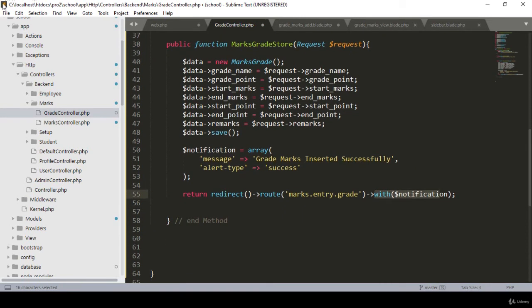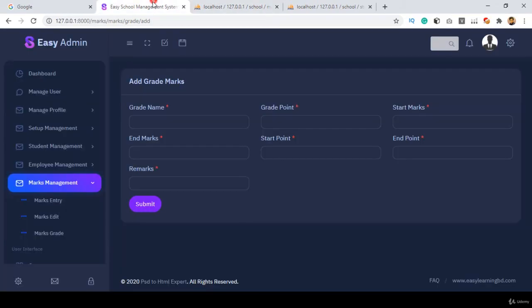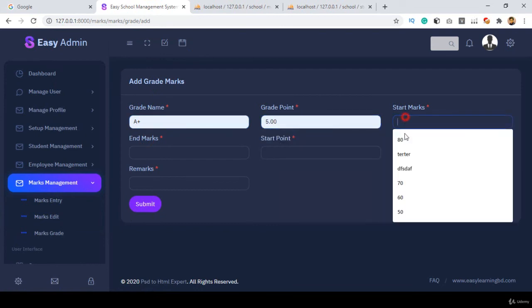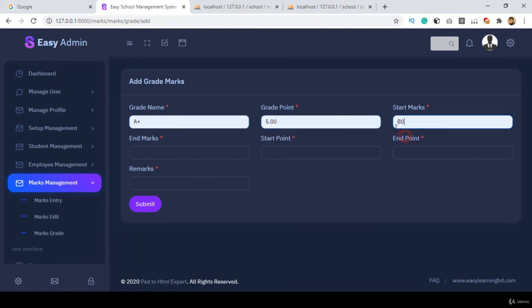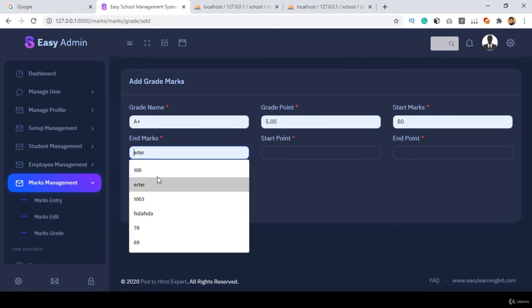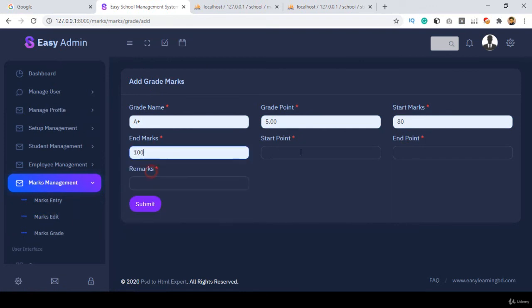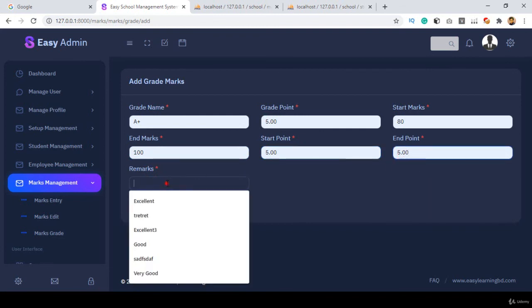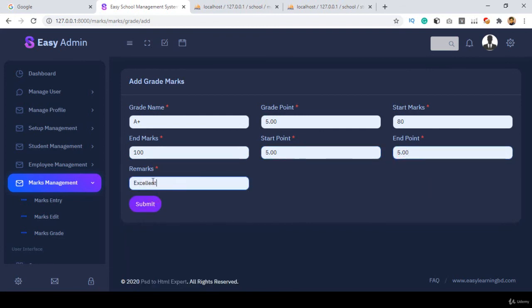So now let's check it. Now if you click save all, and now here if you click refresh. So now I want to insert this data. I put the grade as A plus, I put the grade point as 5, start marks as 80, and end marks I make it 100. Okay, start point 5, and end point I make it 5, and remark I make it excellent. So this type of data I want to insert.